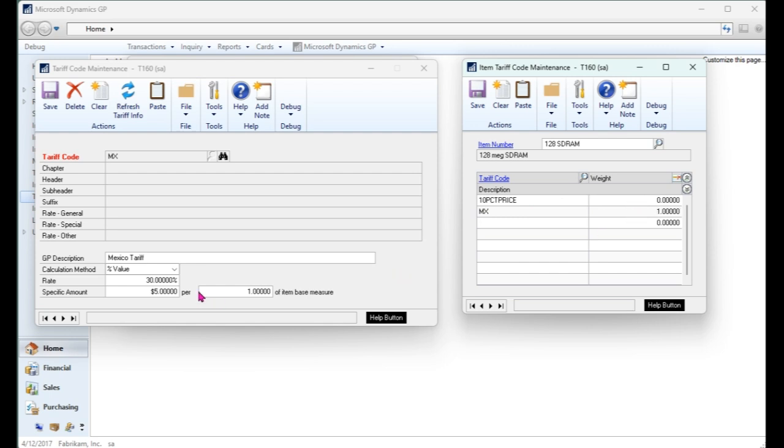But another way to do this is just to say that we want to set up a tariff code that assigns a specific dollar amount to an item. So you could set it up to say it's $1 per one of the item. And then on the item, you specify what the dollar amount would be. So in this case, this calculation would result in assigning $2 of fixed tariff to this item.